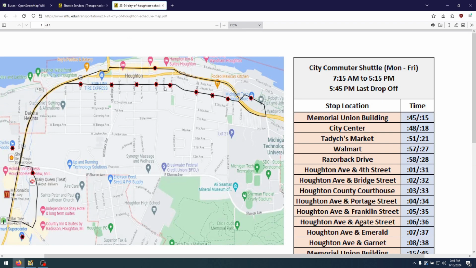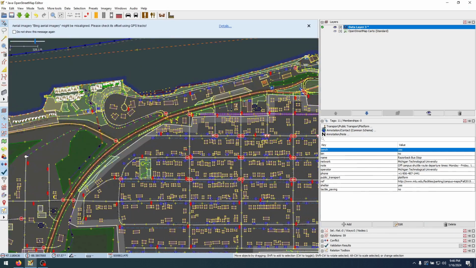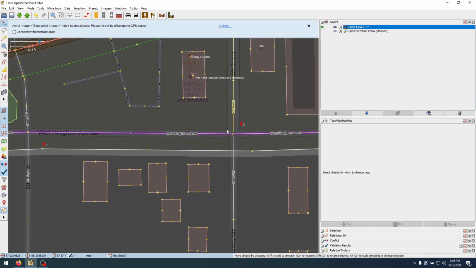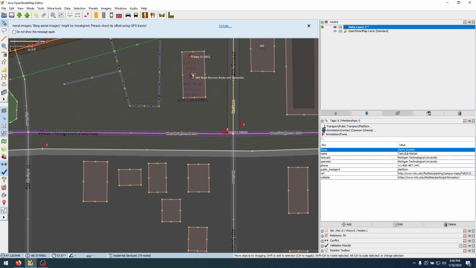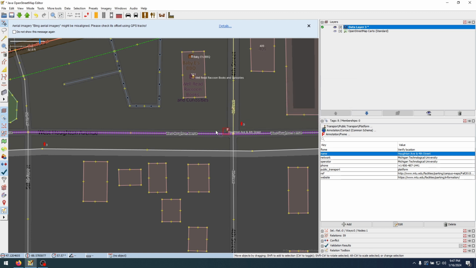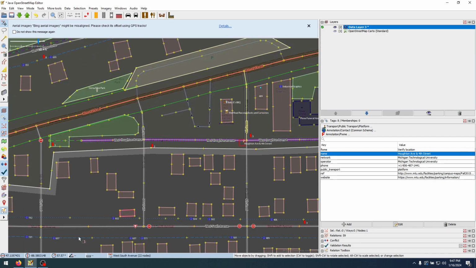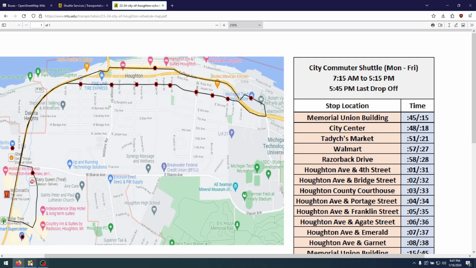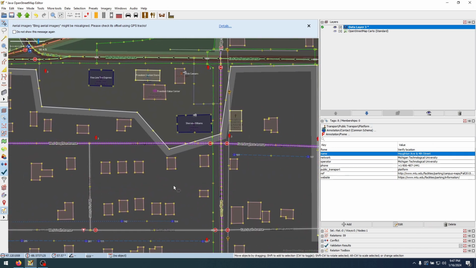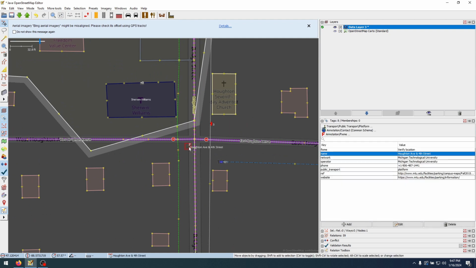But I know that these bus stops don't exist. So it's Houghton Ave and 4th Street. So we're going to go up to Houghton Ave, West Houghton Ave, and 4th Street is right here. I don't know where it is, so we're going to keep this fix me, Houghton Ave and 4th Street. I'll just place it right there. Next one is Bridge Street. We're just going to go through all of these streets. Bridge Street's right there.